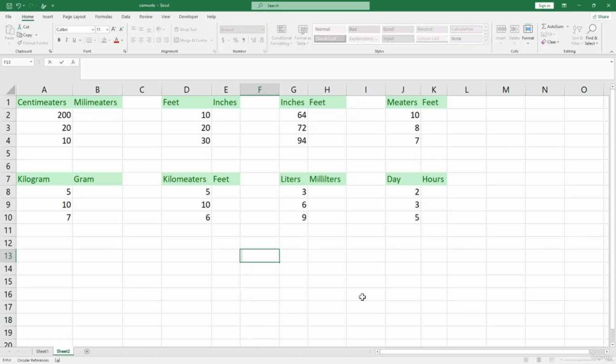Here I already made up some measurements. This is the centimeter and this is the millimeter. You can easily convert centimeters to millimeters, feet to inches or inches to feet, meters to feet, kilograms, kilometers, feet, liters and milliliters, or days to hours. So you can easily convert these with the CONVERT function.